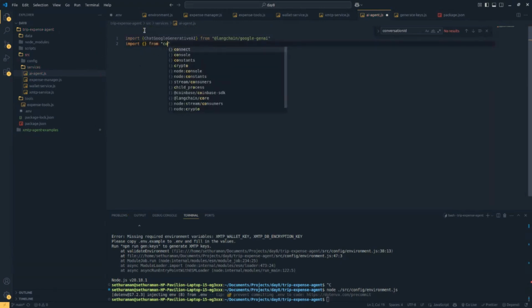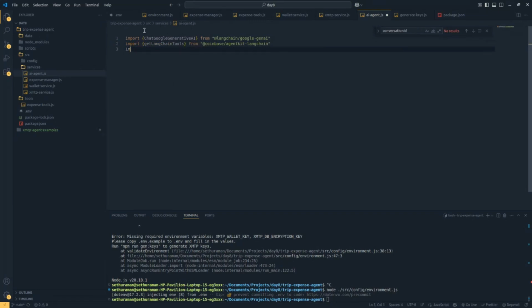from Coinbase. We need the Coinbase, yes, LangChain part, and get LangChain tools. We need to get the tools, right? So import, and now we need something from the AgentKit, which is, I think the AgentKit, yeah, the AgentKit class, and oh, one second.